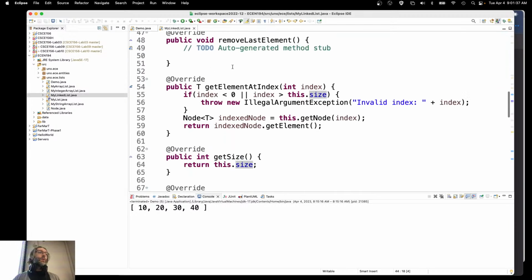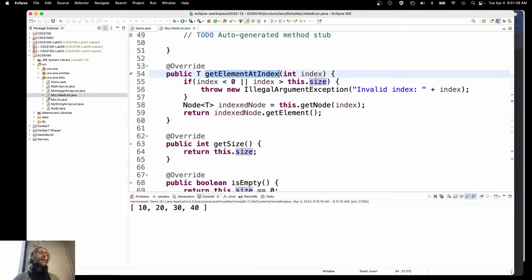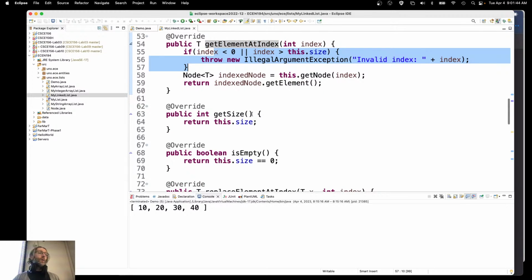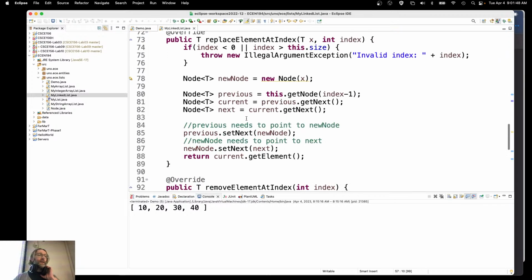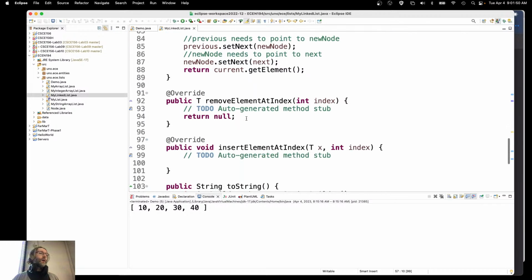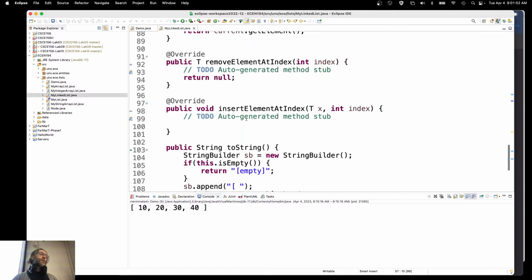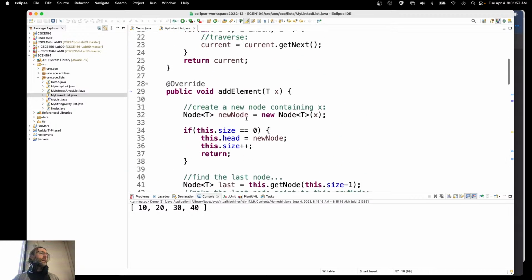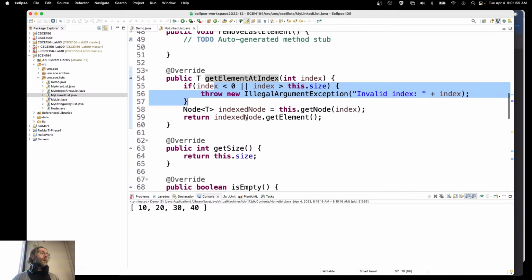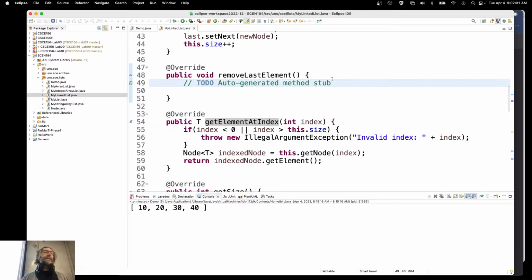We still have to do remove the last element, but we've got get element at index, and we're doing some error bounds checking here. We've also got get size, is empty, replace element at a particular index, we did that one. Remove element at index and insert element at index. Right? So that's where we're going now. Let's go ahead and start at the top. Let's go ahead and do remove the last element.